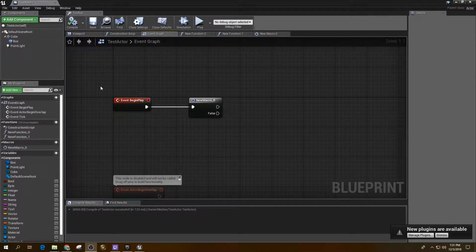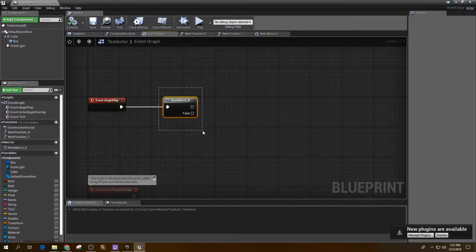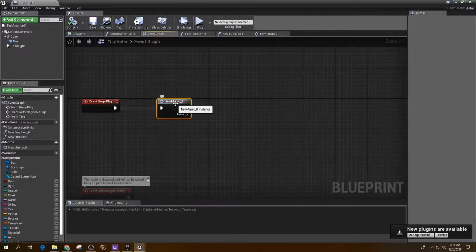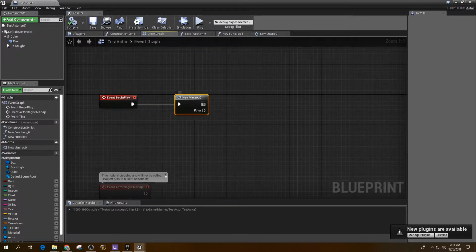This video is going to be about macros. And macros are kind of like functions. If you watched the function video previously, macros are actually almost just like functions in Unreal Engine, really. They just allow you to have multiple execution lines. So they're almost the same.